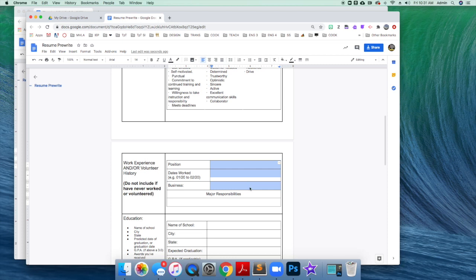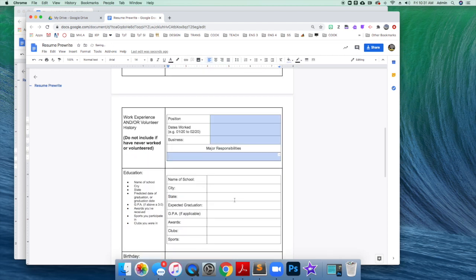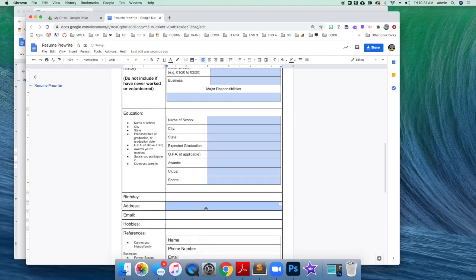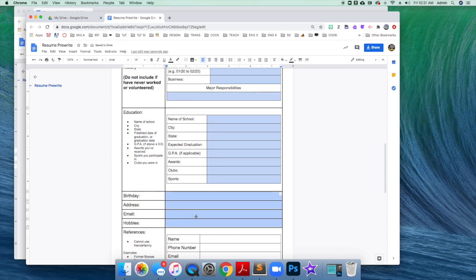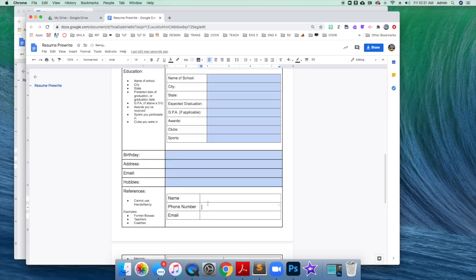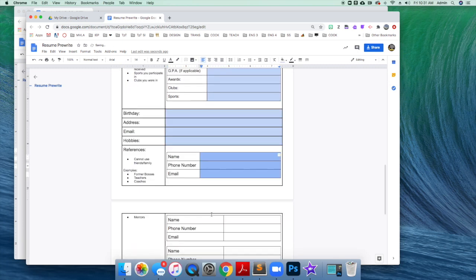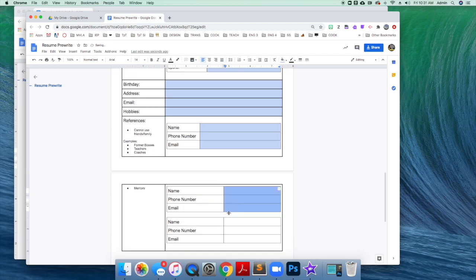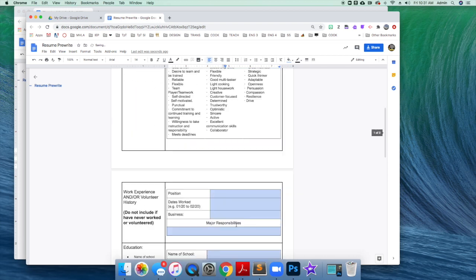So I'm going to do Control Y to redo that action. I'm going to go here again, Control Y to redo that action. Control Y again, and again, and again. So there you have it.